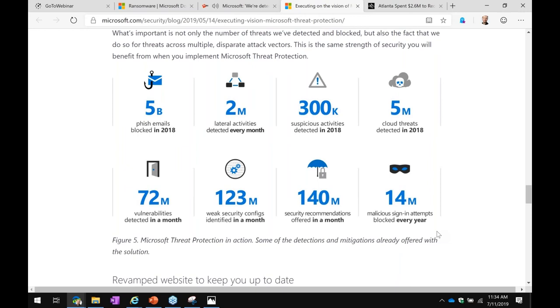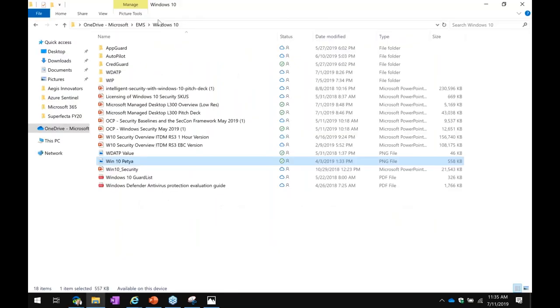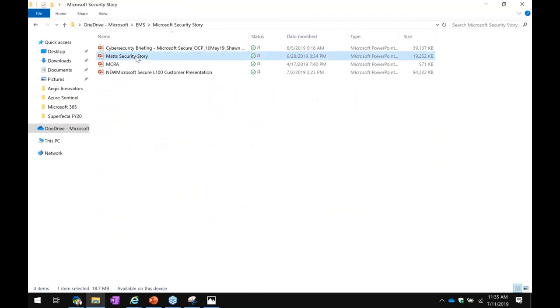I think you also touched on a good point, Matt, which is defense in depth. It's no longer a single tool. A firewall is not going to protect me. An antivirus suite is not going to protect me. Absolutely. In fact, I have a really good visual of that that we'll bring up.